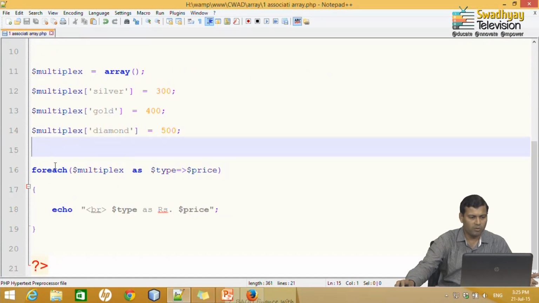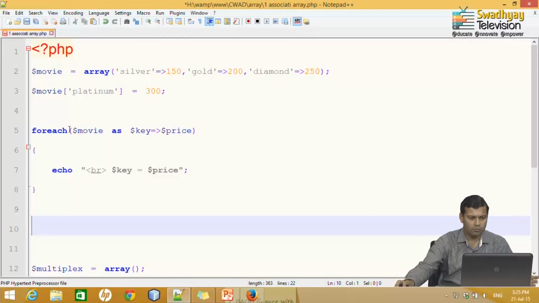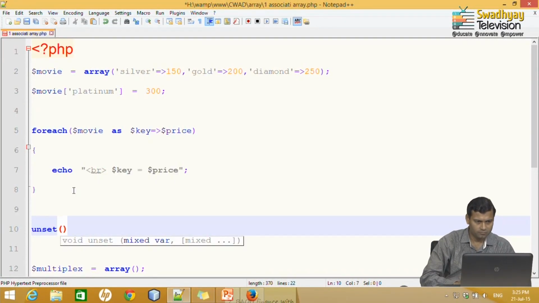Same way, if you want to remove an array, you can use the unset function, unset and the array name. That will delete the whole array. If you provide a particular key, it will delete only that element. Let us say, for example, here I want to delete gold. So, I can write unset $movie and let me delete gold.